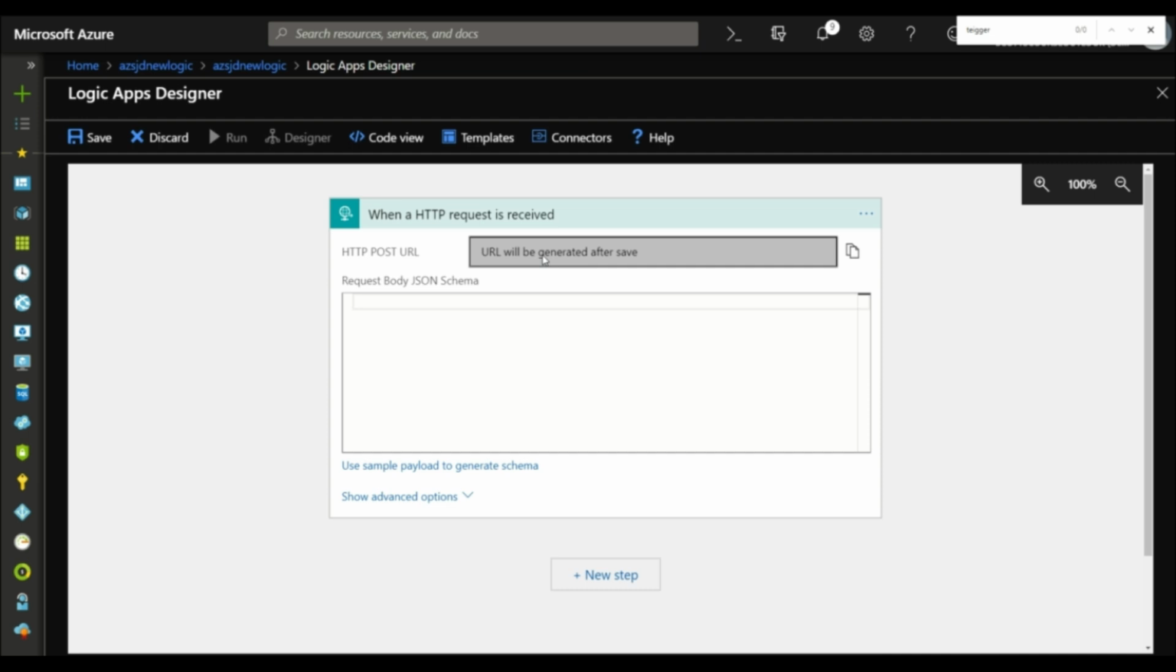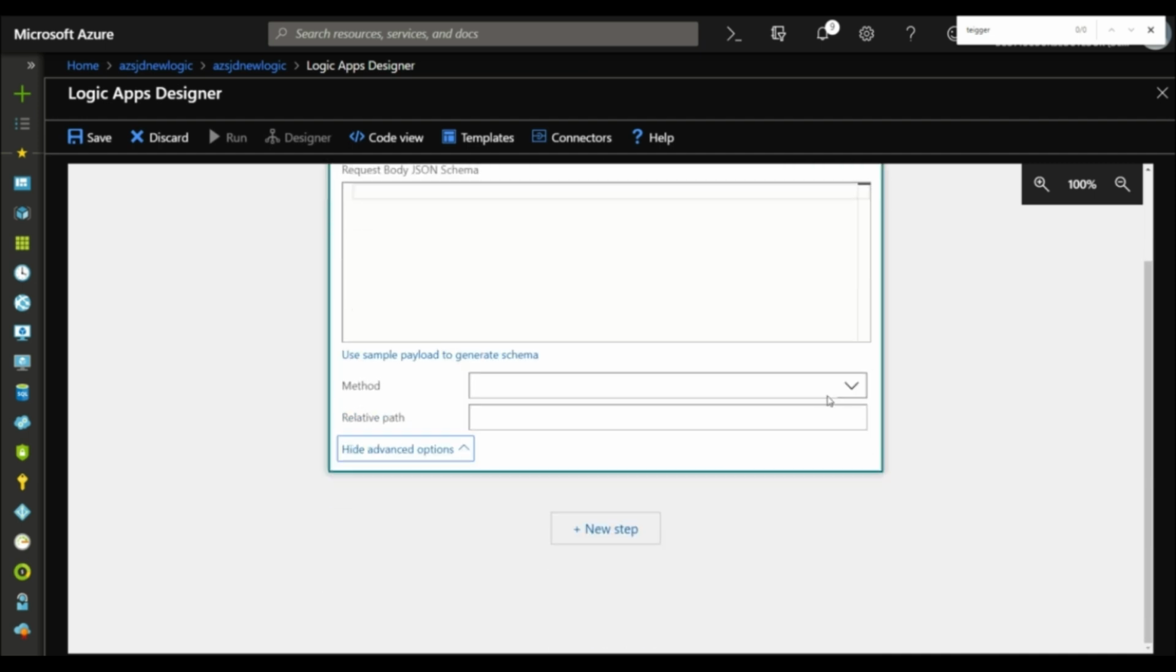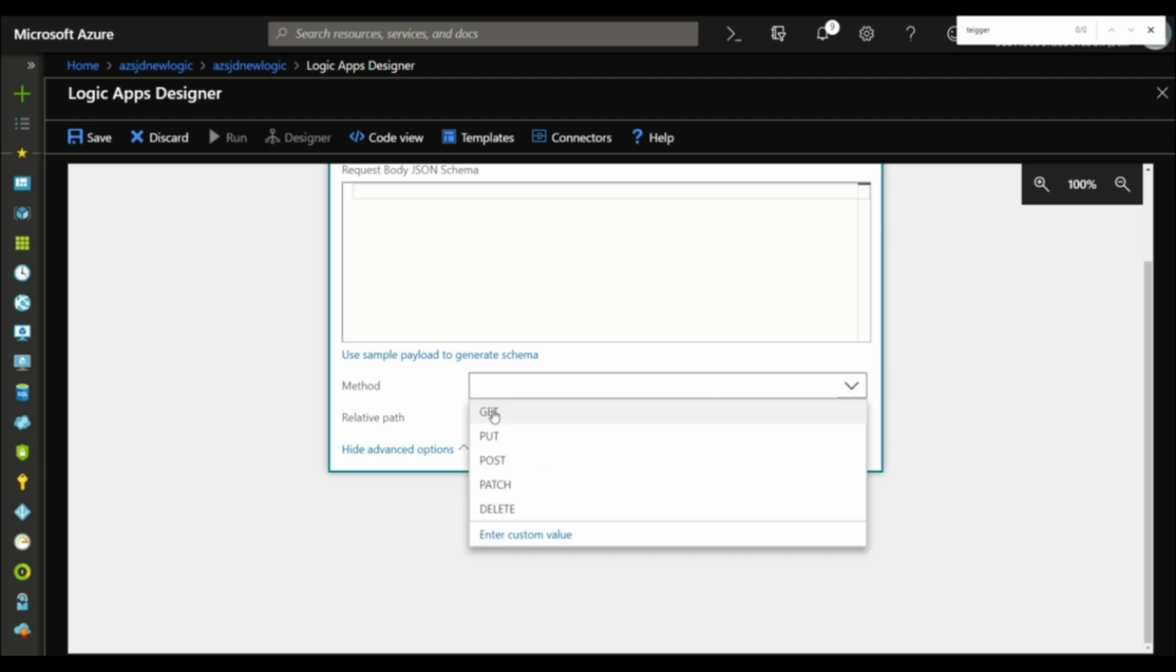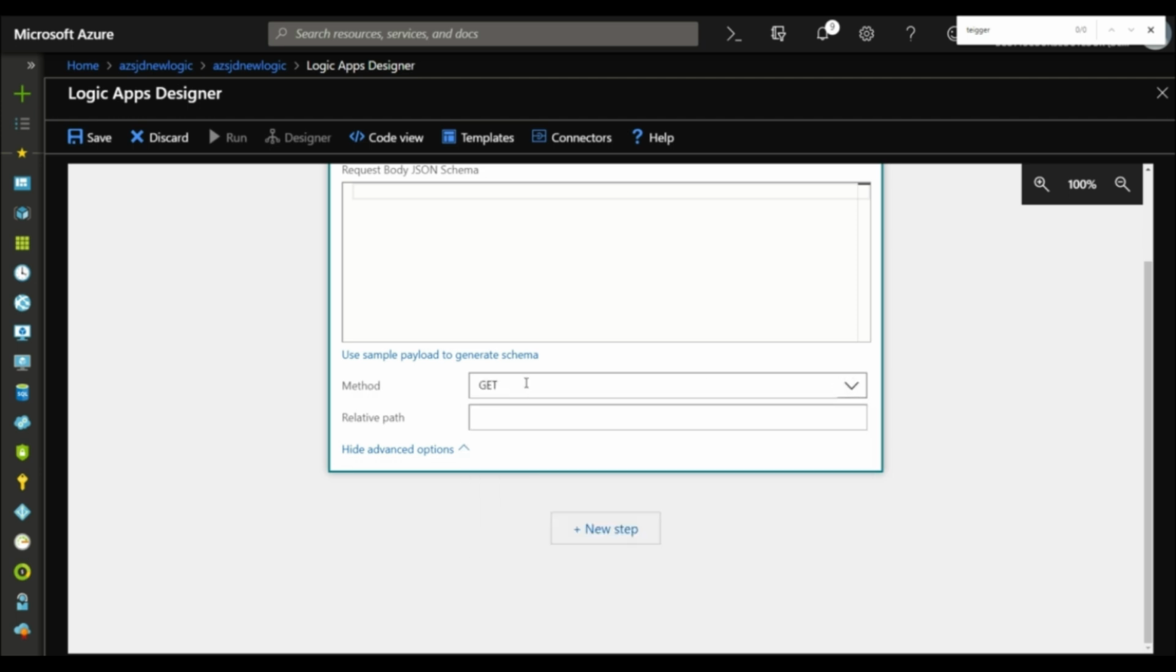Now, the URL is going to be generated once we hit save. I'm going to open the advanced options. I'm going to say that this is a GET request that's going to come in, and we could give it a path. And this path is basically going to allow us to define like a REST API.